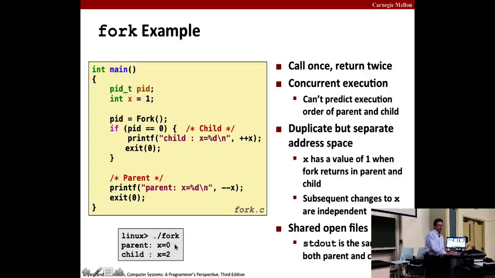Now, we have no guarantee whether the child or the parent executes first. When the fork returns, the kernel may decide to schedule the child first, in which case the code in the body of the conditional would run, or it may decide to run the parent first. There's no way to predict, and it's an error to make any assumption like that about what's going to run first, the parent or the child.